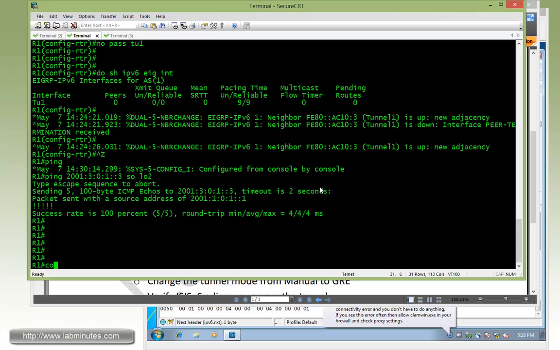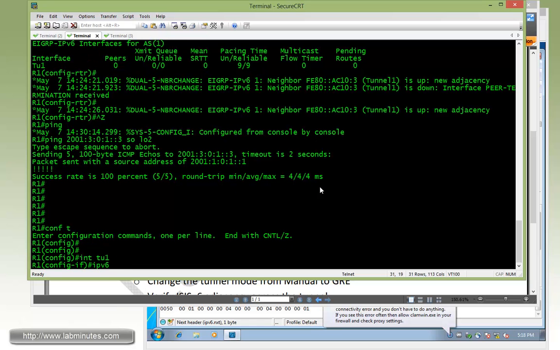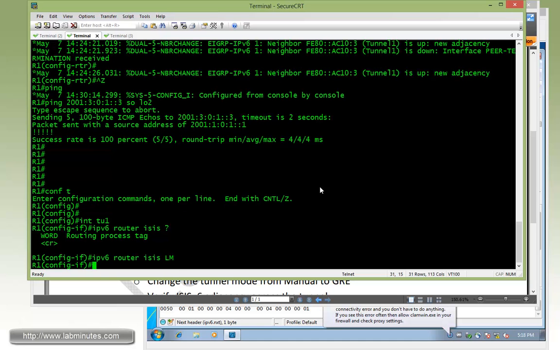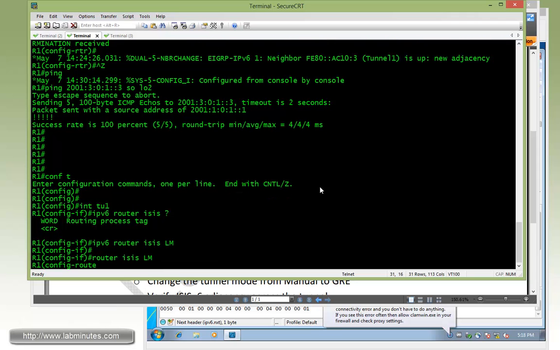So on R1, just to quickly enable ISIS, do interface tunnel 1. The command is IPv6 router ISIS, question mark. We have to give it a tag, so LM. And then we go under router ISIS LM.